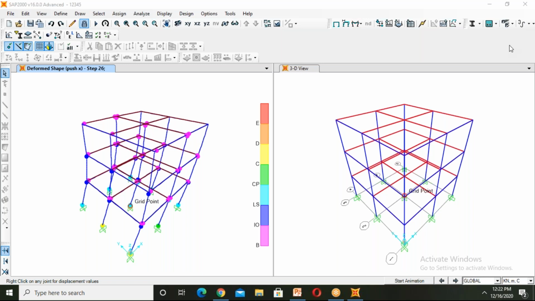So I think the topics which we covered today started with loading, gravity loads and lateral loads, and then analysis and results for a normal frame. Next, we have done non-linear analysis, non-linear pushover analysis, that is, non-linear static analysis. Today we have done it only for a new building.